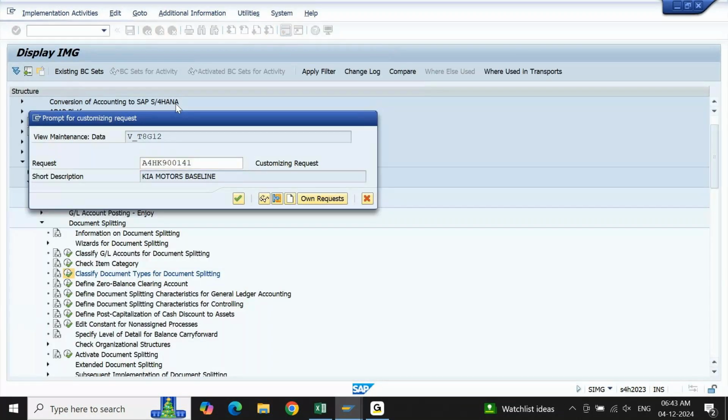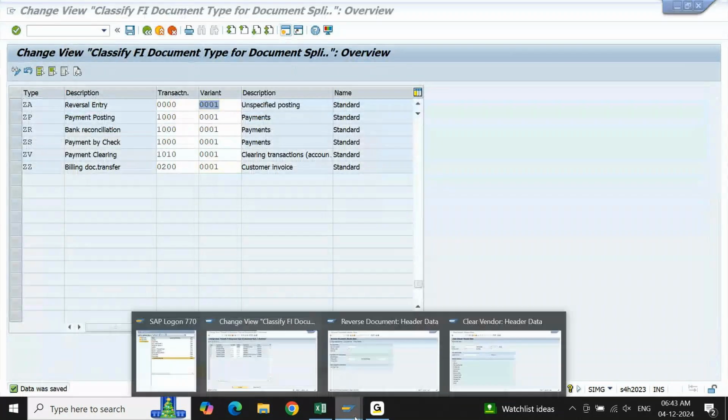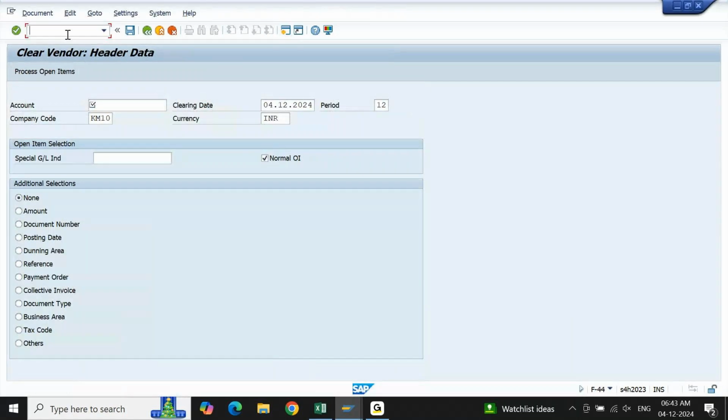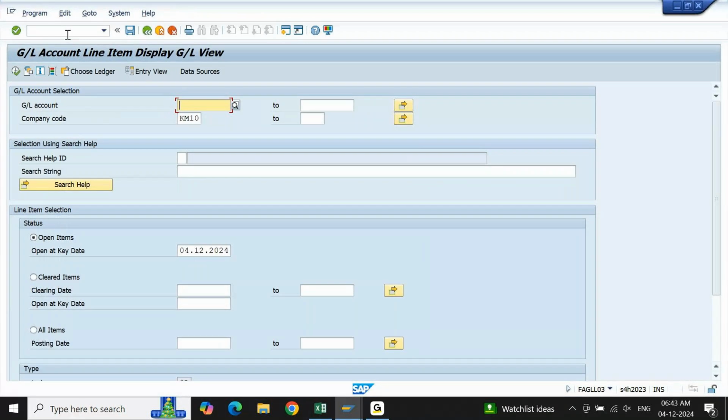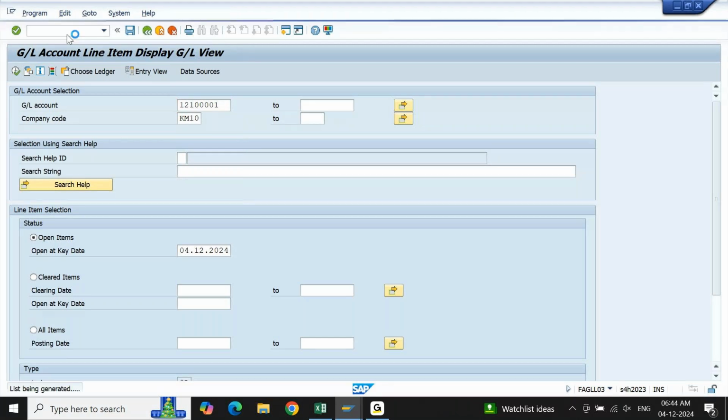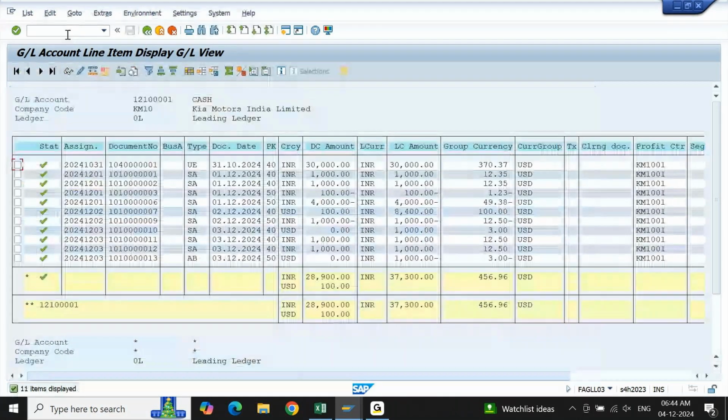Continue. Now what I'll do, I'll pull the report of cash account, FAGLL03 cash account. Run the report. If I run the report, there are many document types. Which document type is different? AB. How many document types are there? Three types. AB, UE. Right? Three are there.